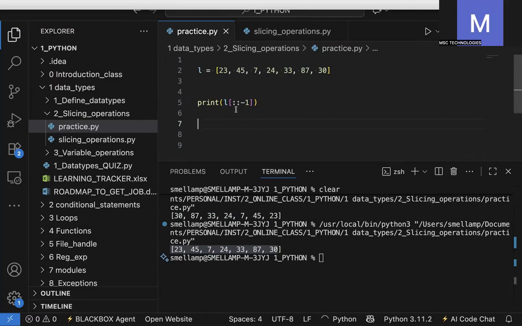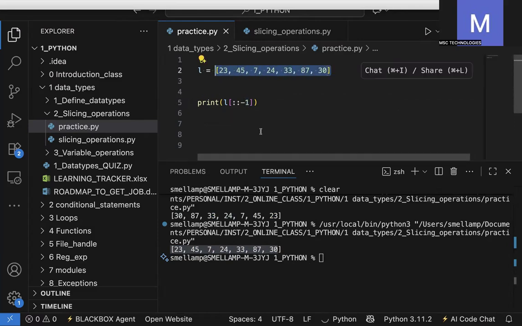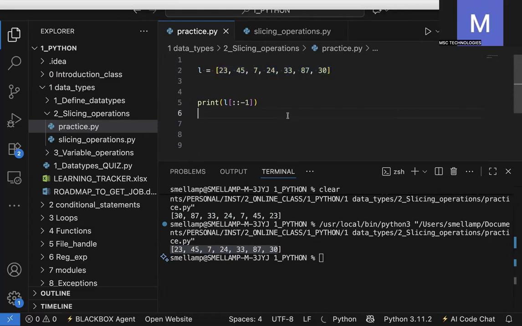Now let me explain. If you don't give any starting index position, it will read from the start of the list. If you don't give the ending position, it will read till the end. That means the complete list it will read. Then if you give the step as a negative value, it will read from the right side to the left side, in reverse order. Then the list will get reversed. Hope you are clear, right?